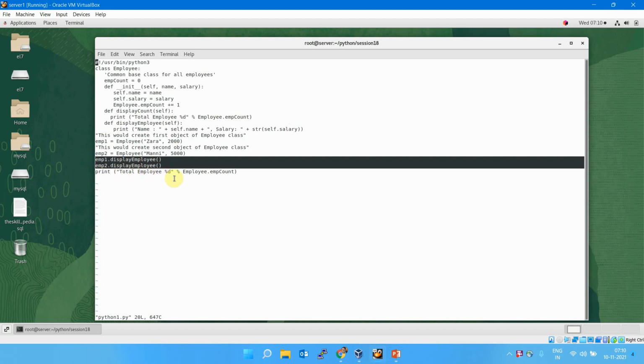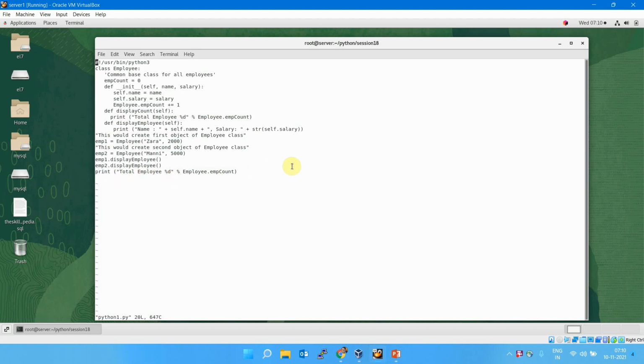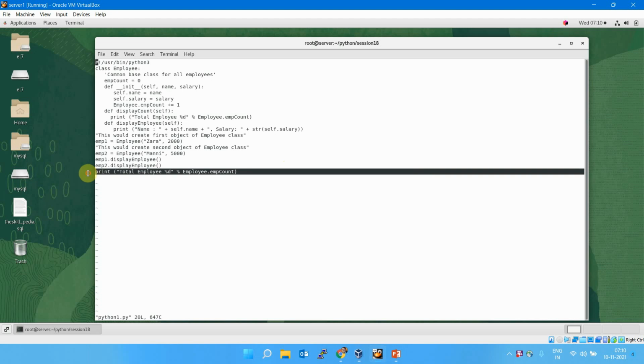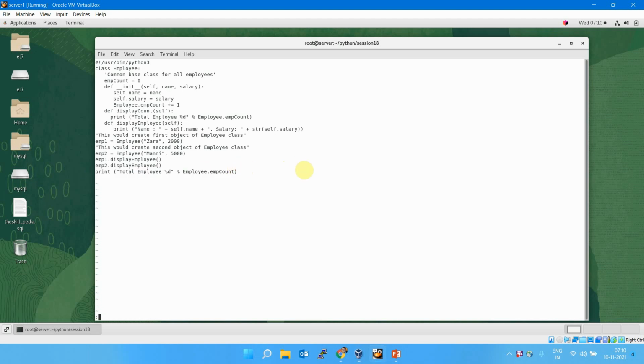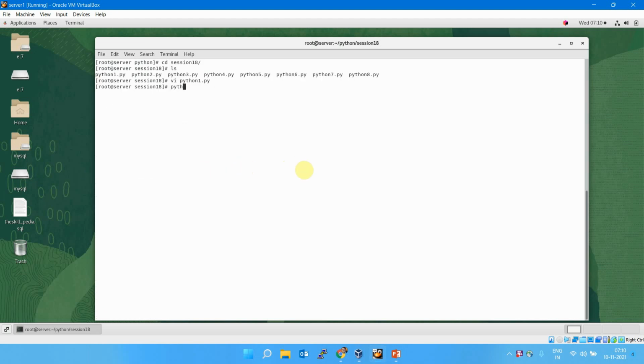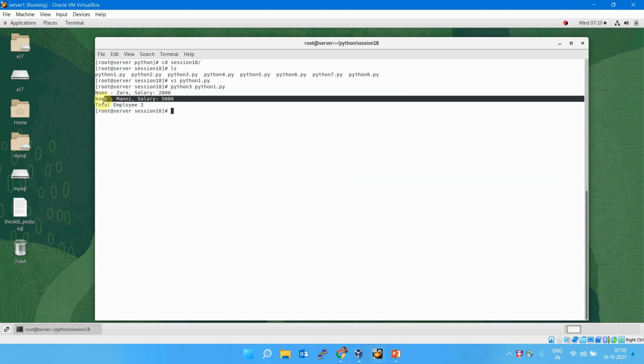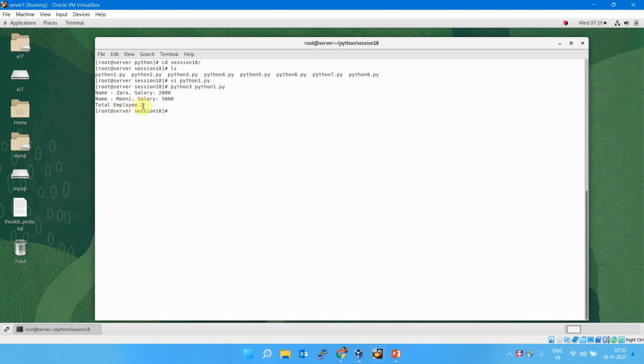So what we expect is that both employees should be displayed, and the total number of employees should be displayed at the end. Let's try to execute it. So this is the first employee, name Zara, salary 2000. This is the second employee, name Money, salary 5000, and total employees 2. This is how object oriented programming works in Python.